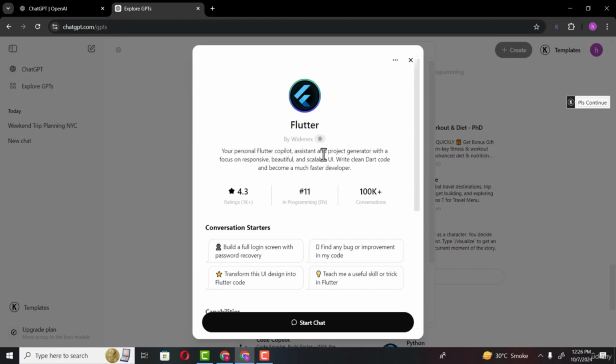with a focus on responsive, beautiful and scalable UI. Write clean Dart code and become a much faster developer. So the main perk of this GPT is it can create beautiful GUIs and entire applications using a single prompt. And you can see it got more than 1000 ratings and 100,000 conversations.